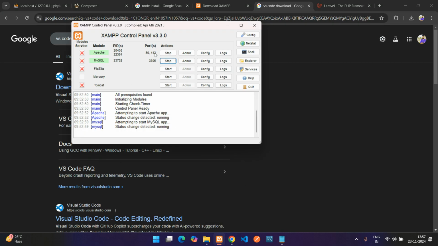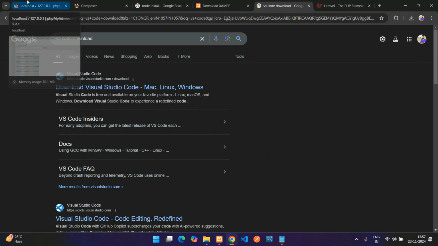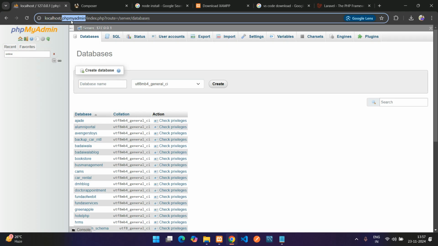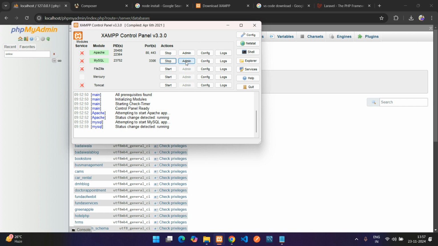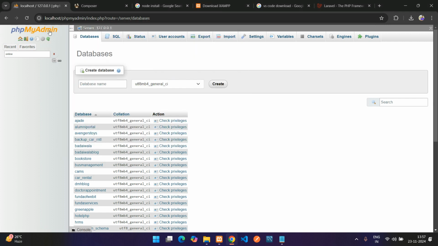So now guys, after you install the XAMPP server, it looks something like this. I have just started Apache and MySQL. Once you start your Apache and MySQL, you'll be able to access localhost slash phpMyAdmin. Okay, if you don't find it, you can just click on this Admin button. It takes you to this phpMyAdmin dashboard.